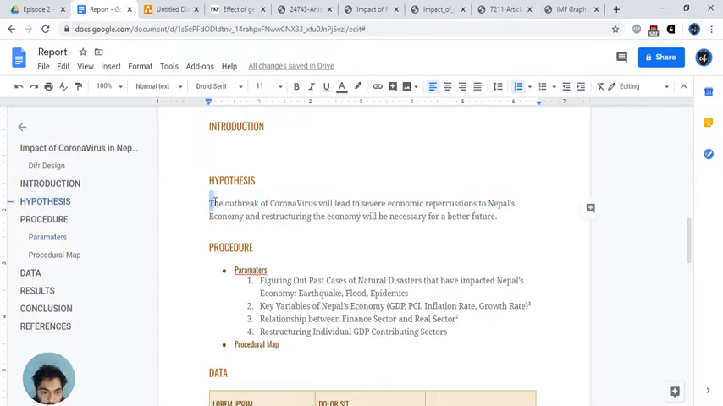The first part, for that you need evidence. So for that you need to use this. For this, I think I'm gonna use the World Bank's data, and I'm gonna quote that and put that over there. And for this, I've already put this down. And this is the relationship between finance sector and the real sector. So that's for restructuring the economy and a better future.